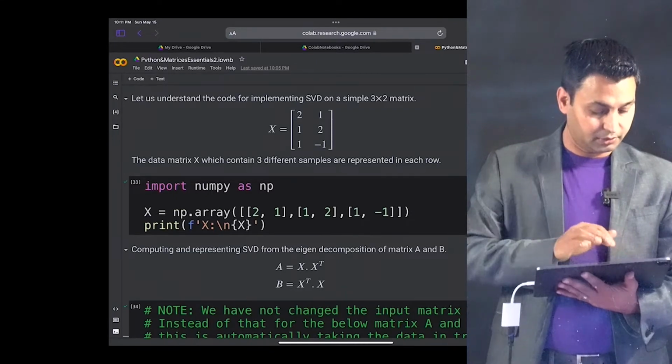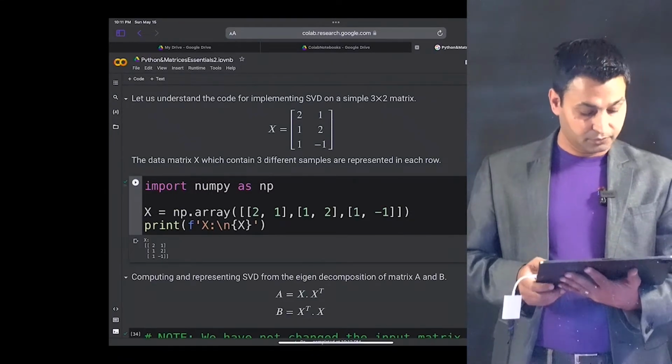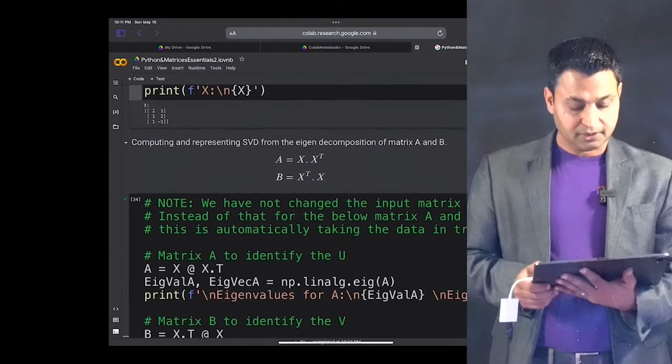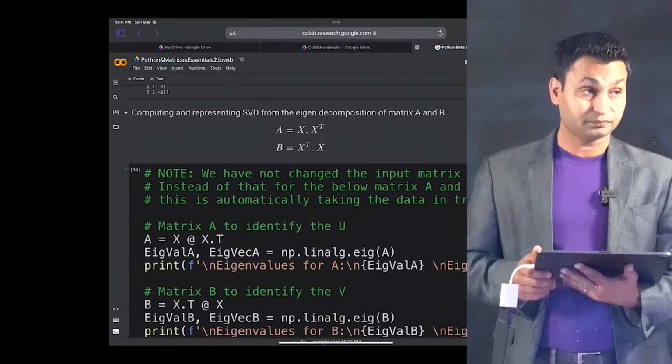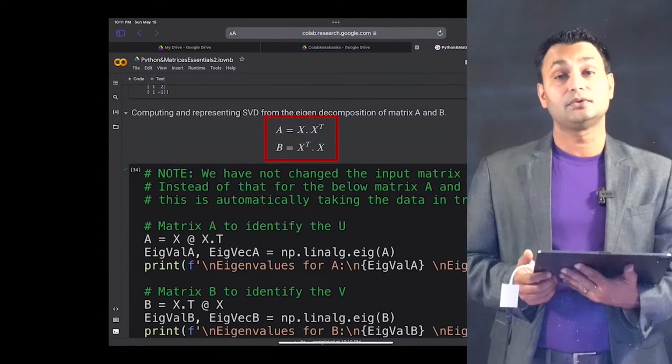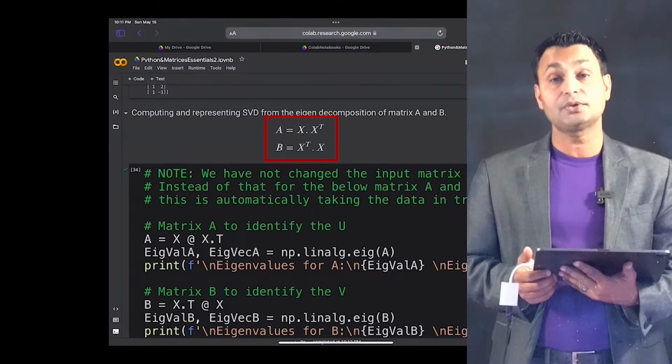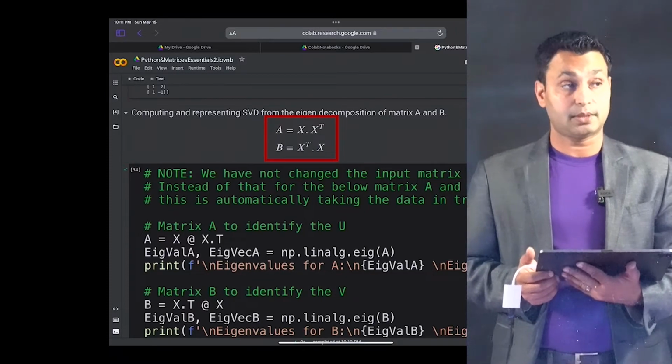So let me execute this block of code that is here. We stored this matrix, and from this matrix we are going to construct matrices A and B. As I discussed, matrix A is equal to X times X transpose, and matrix B is X transpose times X. Okay.